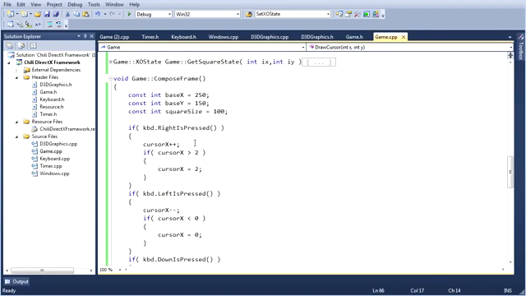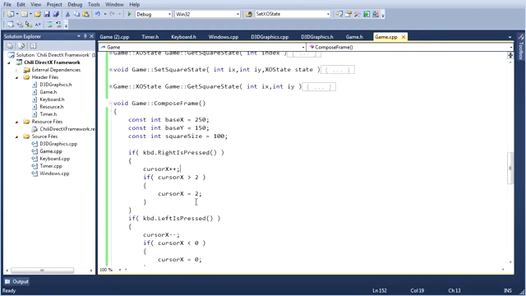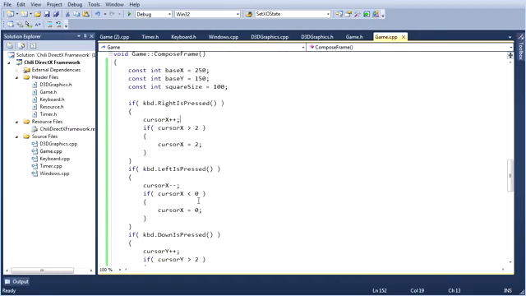So what we want to do is register single key presses. A full key press is when the key is pressed and then released, and that counts as one key press. So if the key is pressed, it should move over once, but it shouldn't move over again until the key has been released and pressed again. So that means we're going to have to keep track of some things.